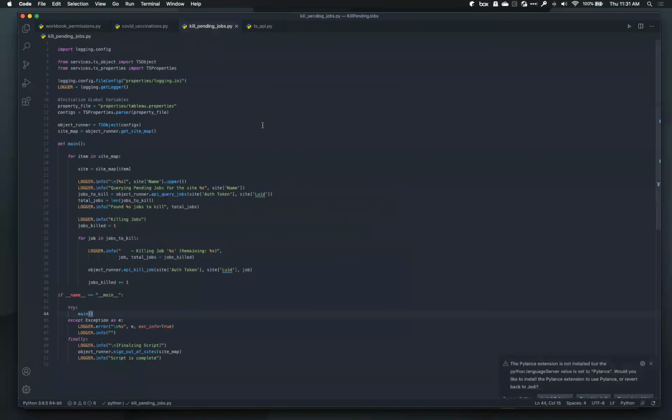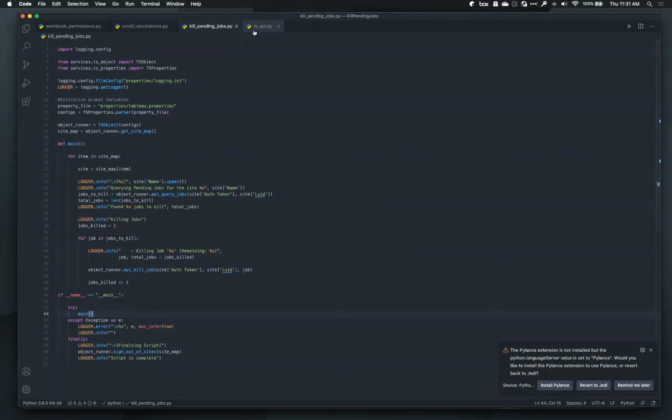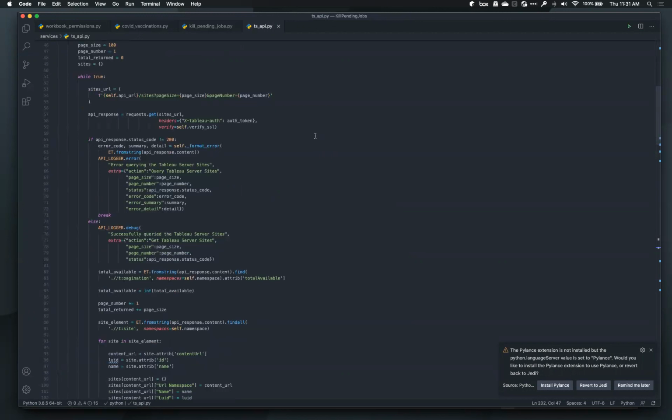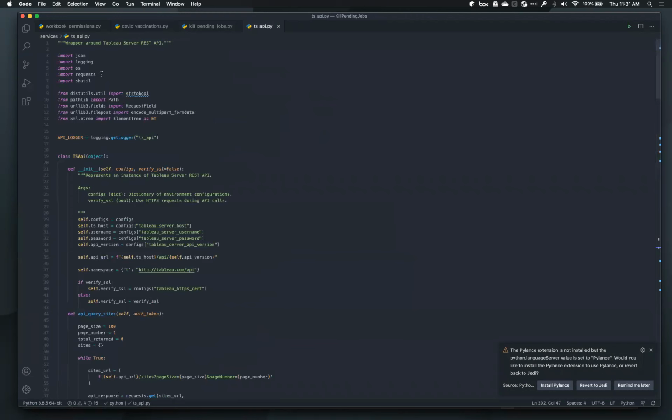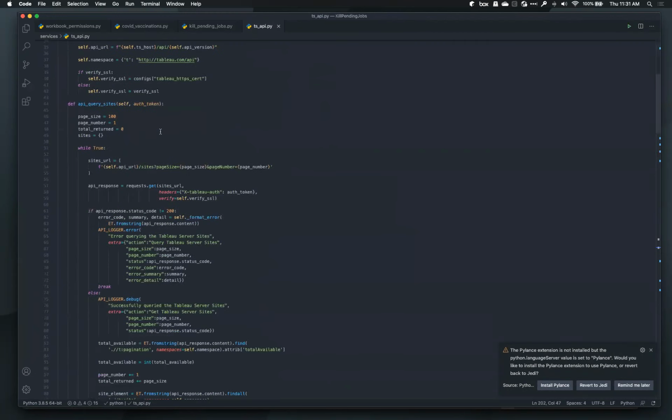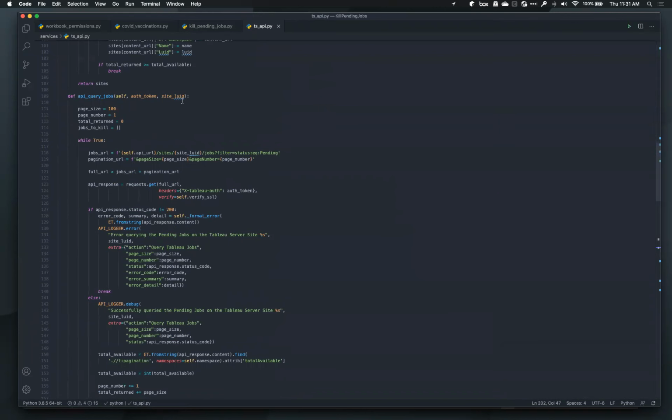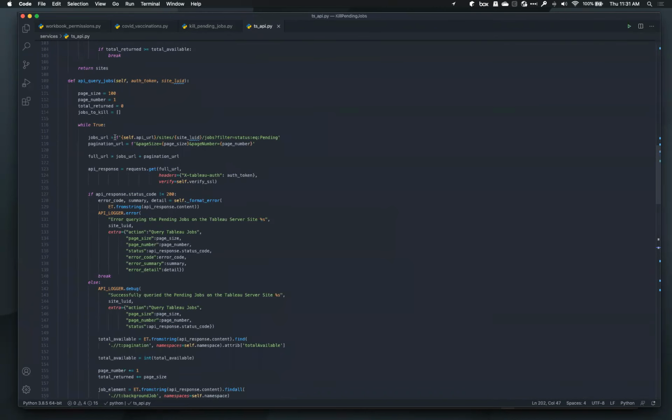So here's the script that loops through, grabs all the pending jobs and kills them. But what I really want to show you is how we call the REST API directly. So again, we use Python requests. This allows us to send HTTP requests. And this is an example of querying the jobs that are in the pending state. We have our URL and we have our pagination. So with the REST API, we can only return so many items at once. So we're going to return jobs in pending state 100 at a time. We're going to keep looping through this call until we return all the pending jobs.